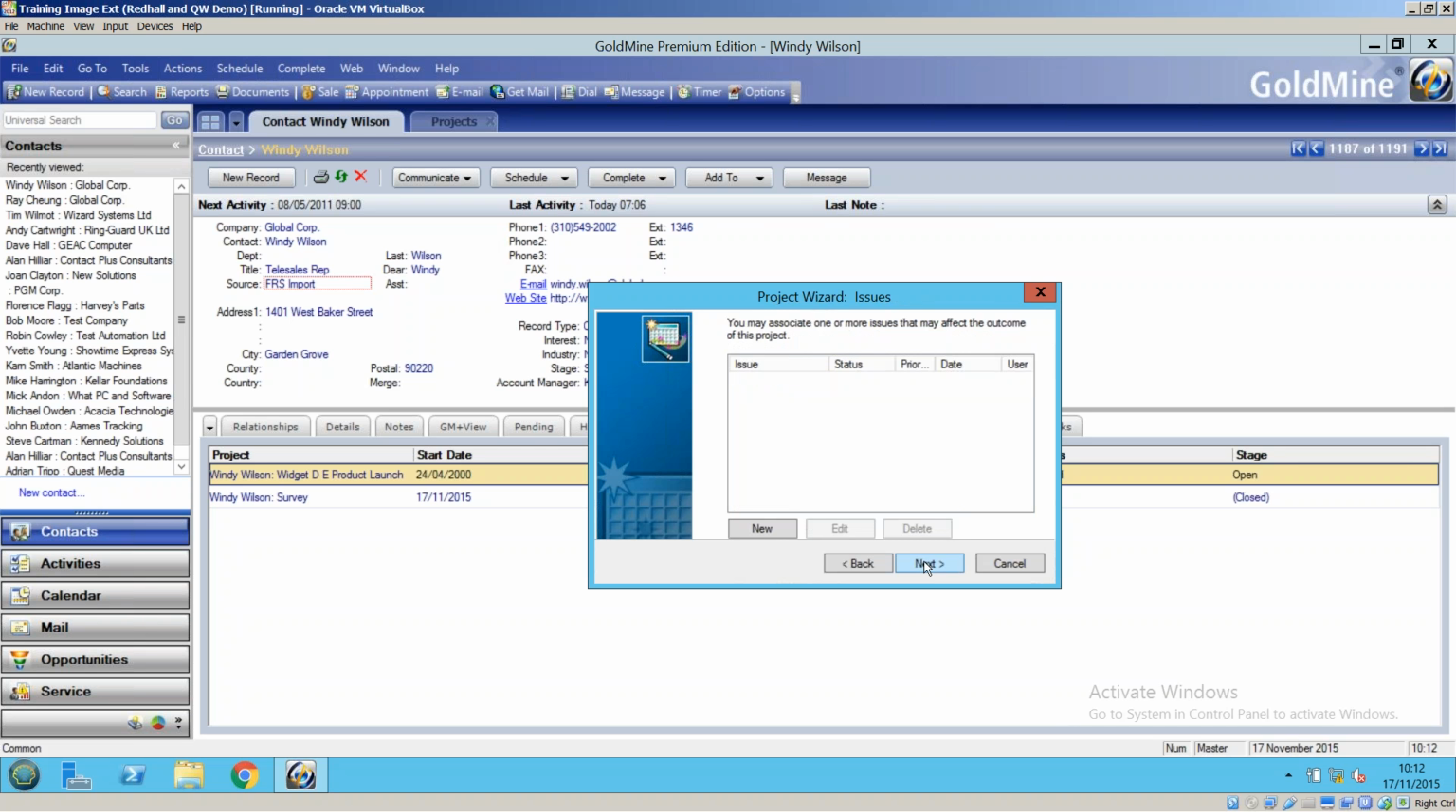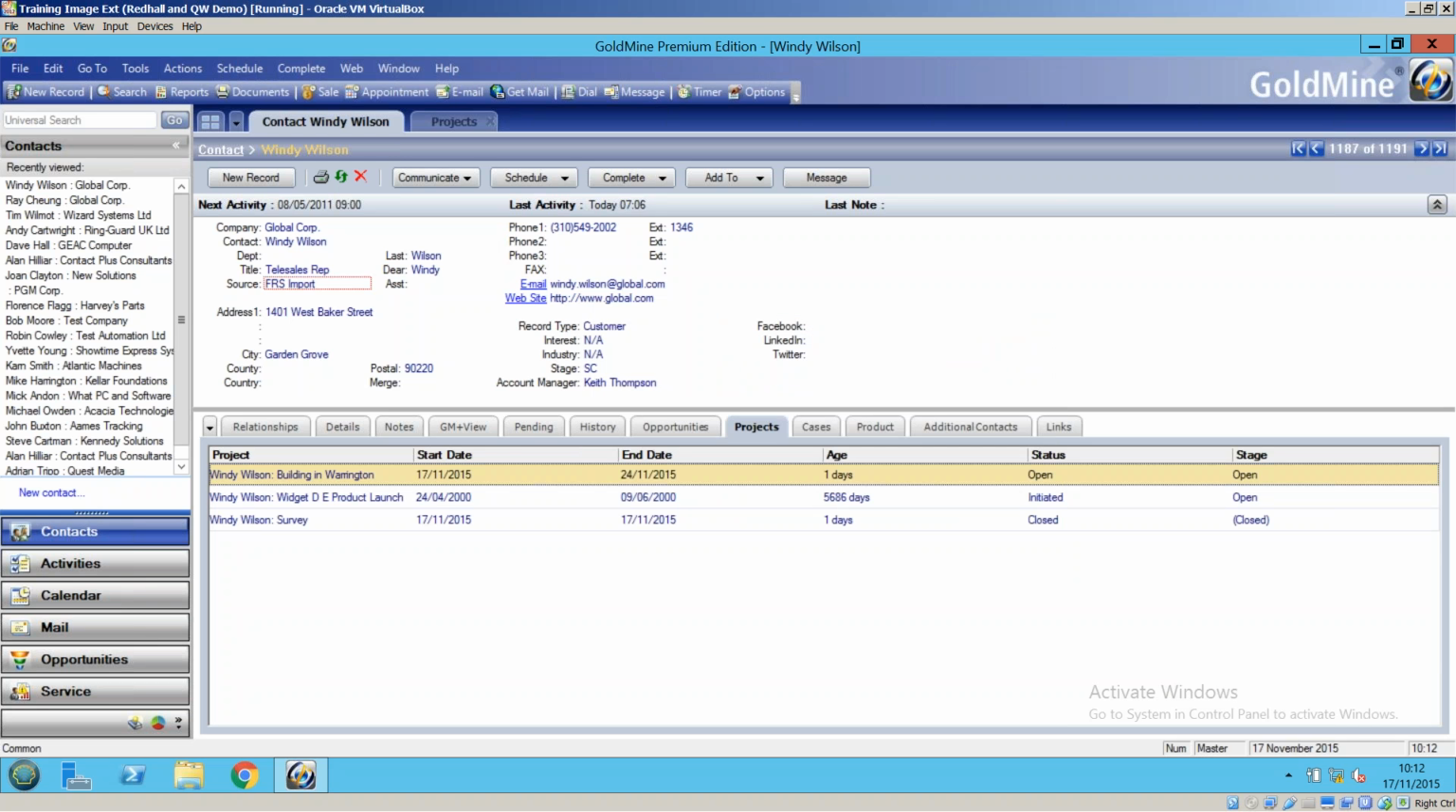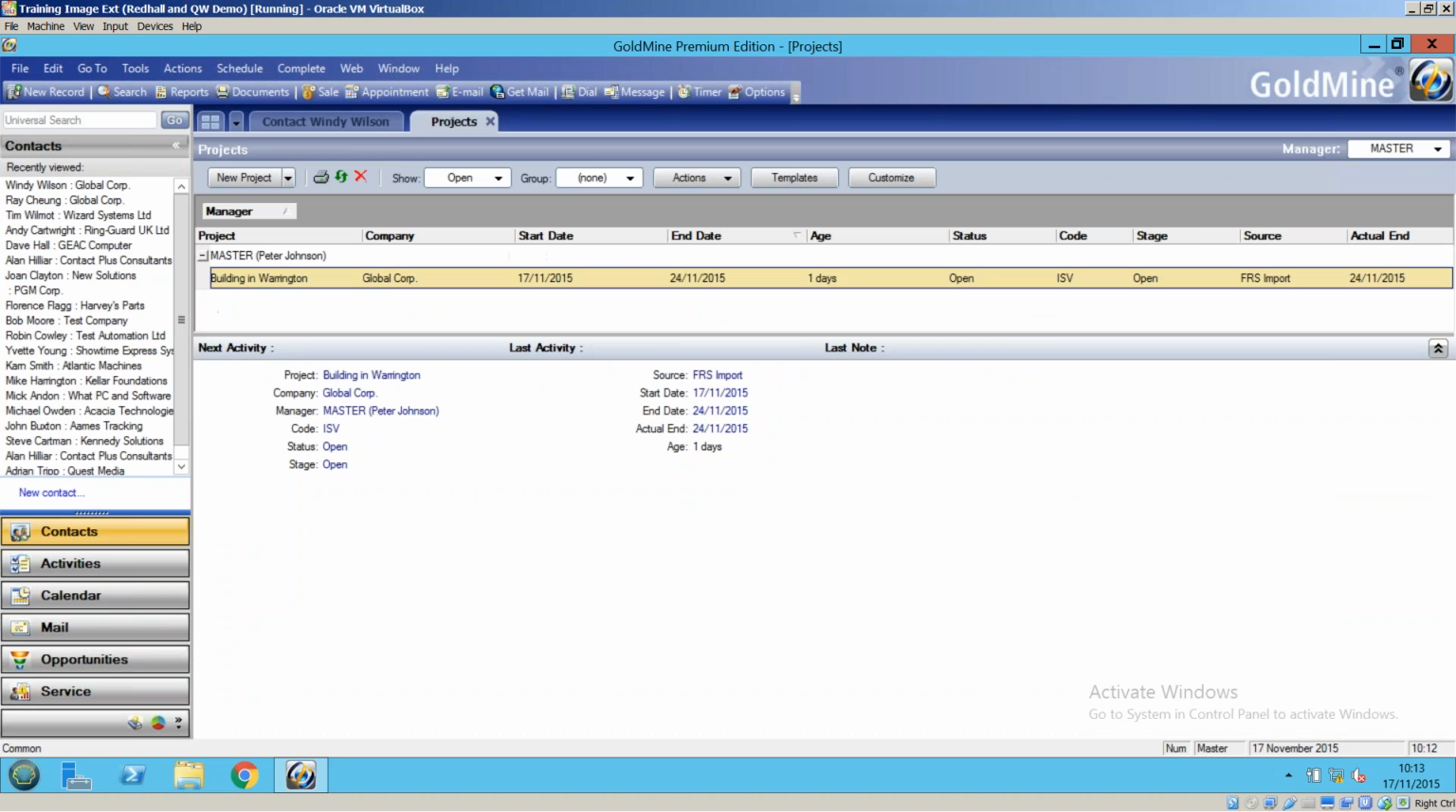Issues, same thing. Details links, these are links to normally other documents. It could also be used to store other sort of key field information, but essentially it's links to other associated documents with this project. And we're nearly there, so we're just finalizing with the end date there. Finish, job done. We've now defined, created that new project, and there it is displayed on our screen there.